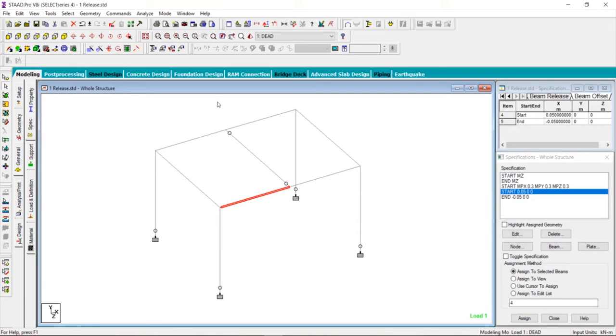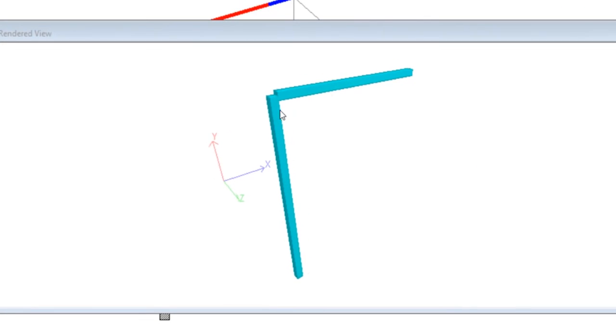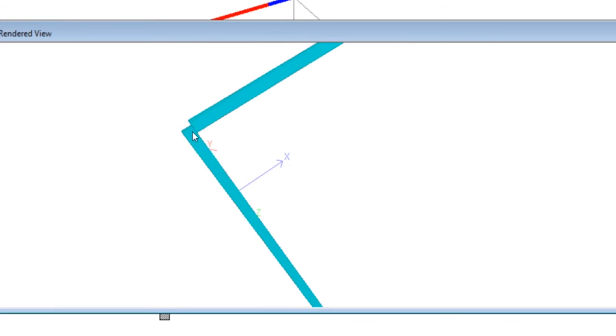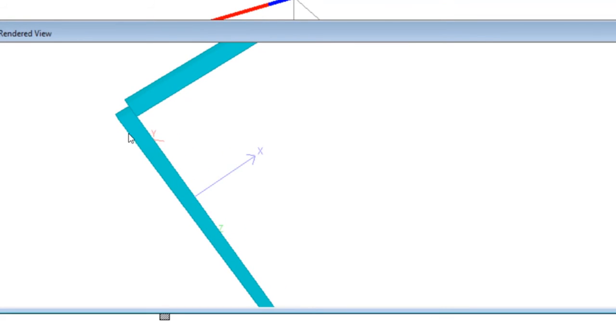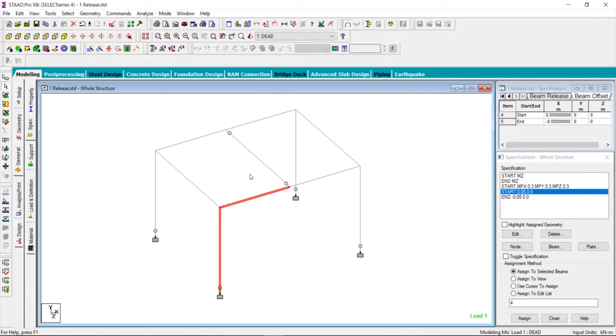Now let us see the 3D rendered view of this joint. Select the column as well, go to 3D rendered view. Now you can see that the beam is at the face of the column. For your practice, now take the column up to the top of this beam. You can use the same method that I used for the beam.